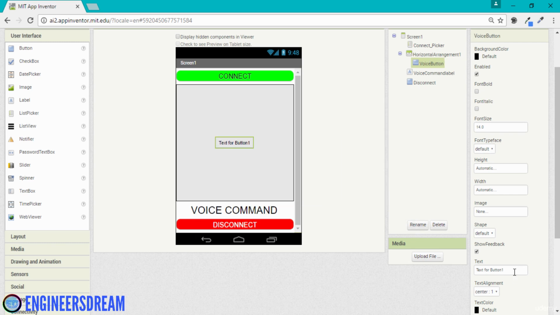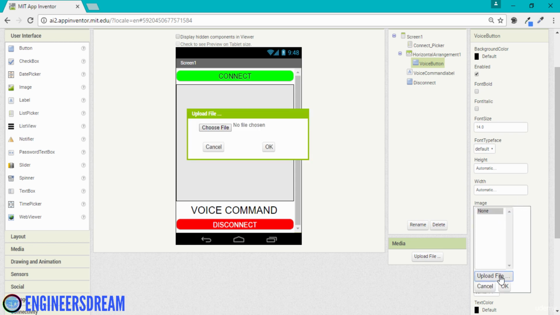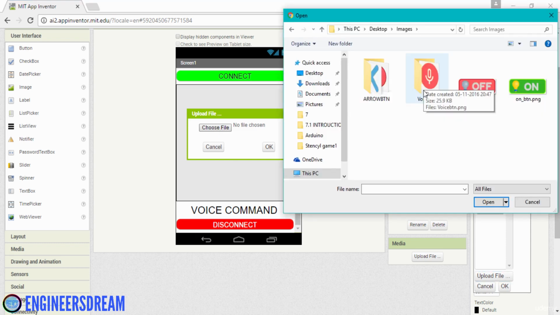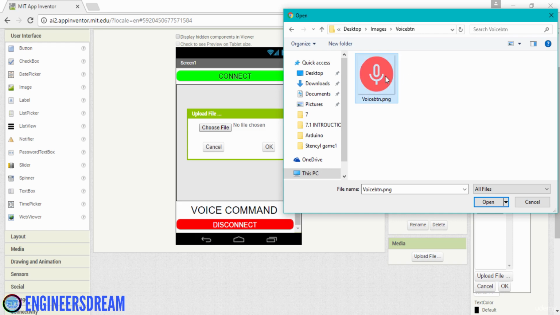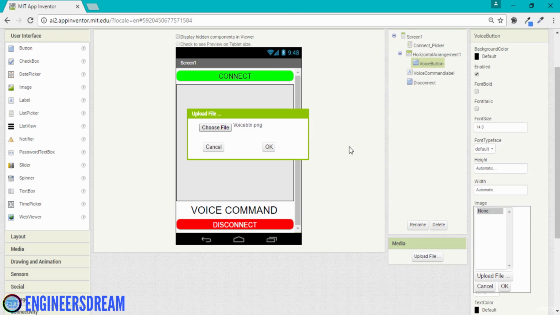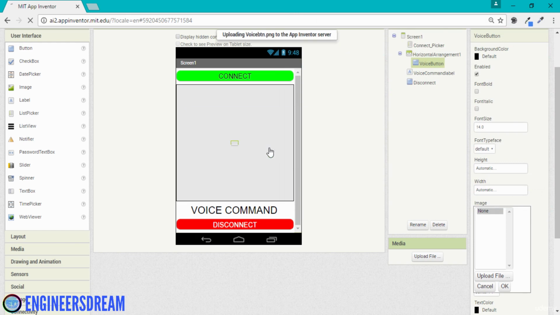After that, I'll remove the text of this button and instead of having a normal button, I'll set a background image to this button. So I'll go in images, I'll click on upload file, I'll click on choose file, and then I've kept an image in this voice button folder. So I'll open this and I'll choose this voice button.png image. I'll press OK to use that image.